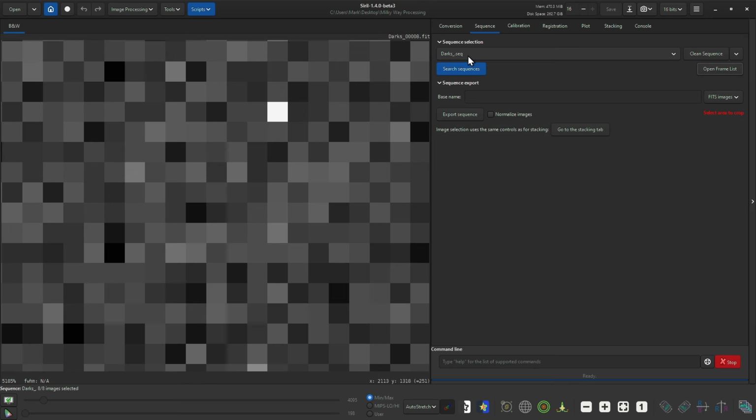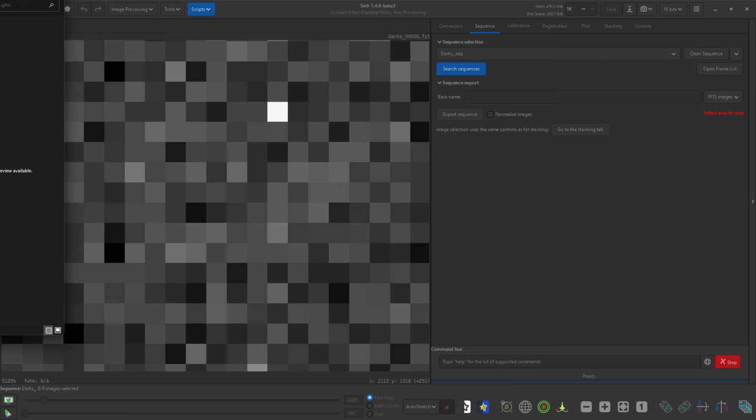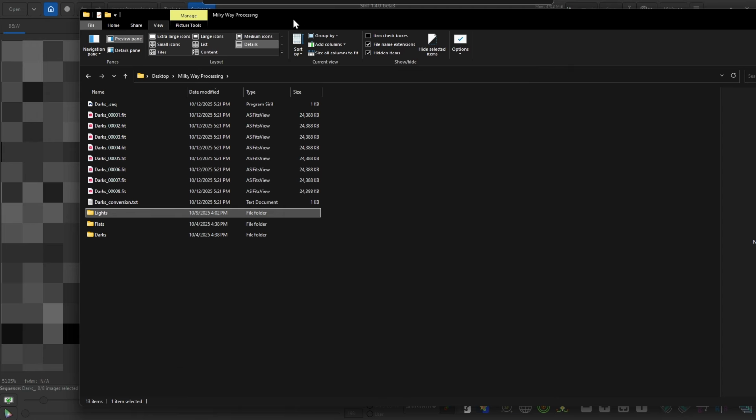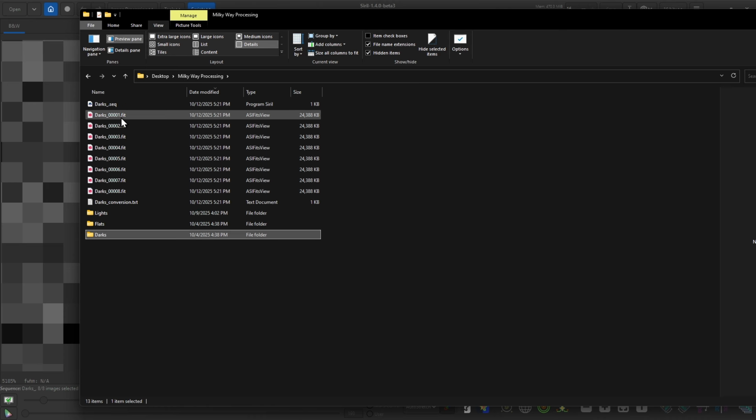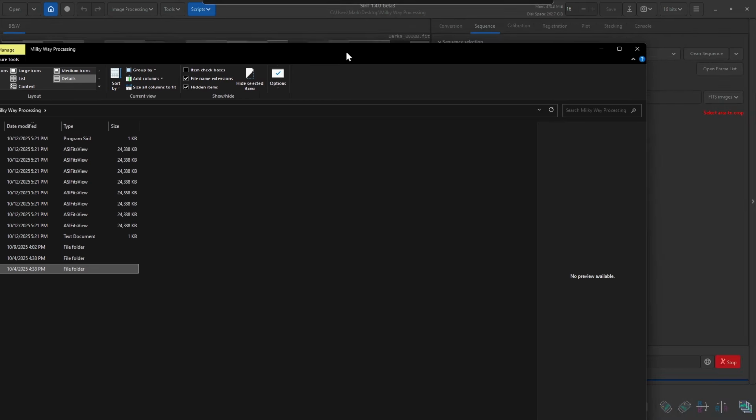So we've got all of these FIT files that Siril has created. It's converted the DNG files to FIT files, and it hasn't gotten rid of those DNG files. It's just created new ones. So if I go into the working directory, you can see all of these dark FIT files that have been created. Go into the darks folder. These are all still here. So it's just created new FIT files. It's created a sequence of dark FIT files that it will use, and then we can just go ahead and stack them.